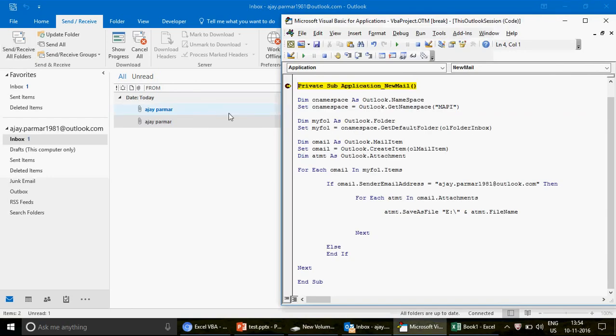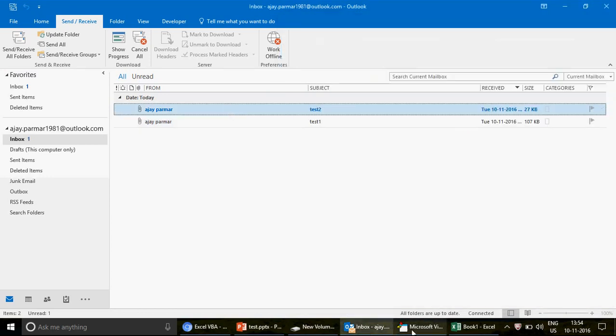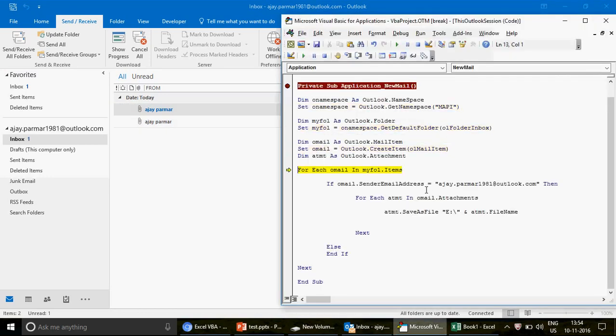There we go. So you see that the email just popped up on my screen. You can see here that's the test2 email, and now let us run the loop and see how it is going to deal with this. Now obviously both the emails are from my ID, so this should satisfy this. So it goes in the then mode, and now we have this resume.doc, which is a Word document. It should now save in the E drive. All right, there we go.